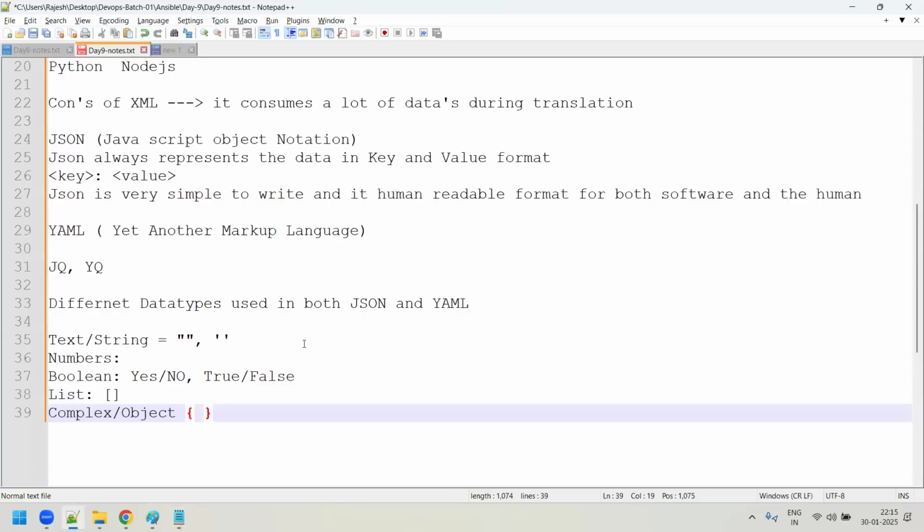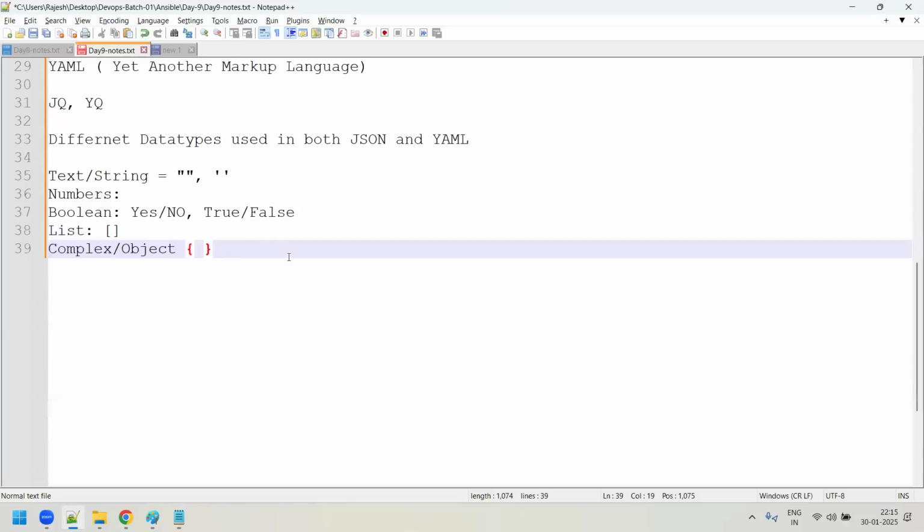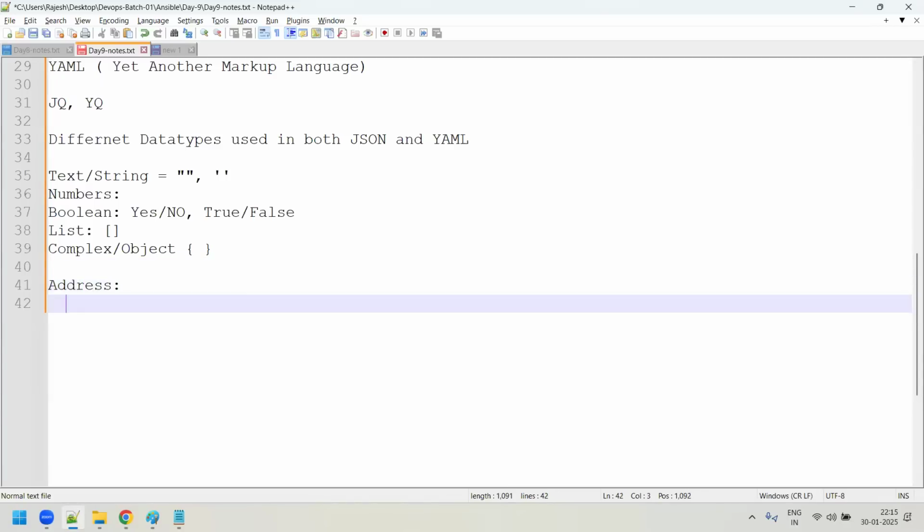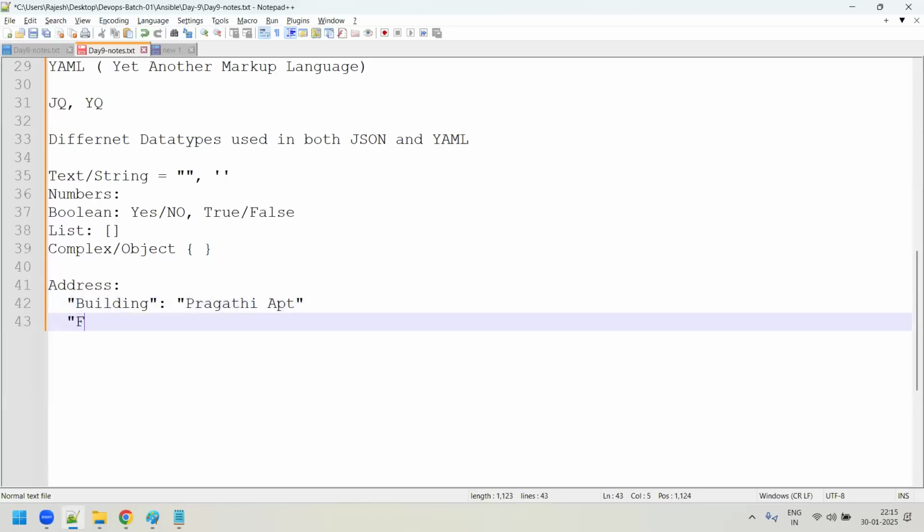So suppose you want to give an example of a complex data type. For example, you want to tell about your home address. Your home address is not straightforward, right? It will be something like a building, like Pragati Apartment. What is the flat number? It is a number actually, so I'll just say flat number 101.